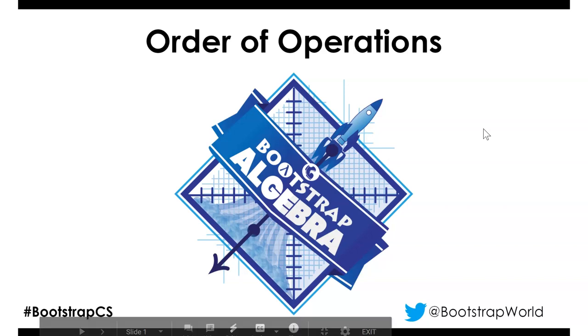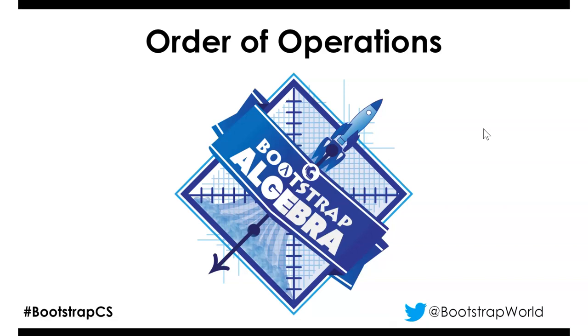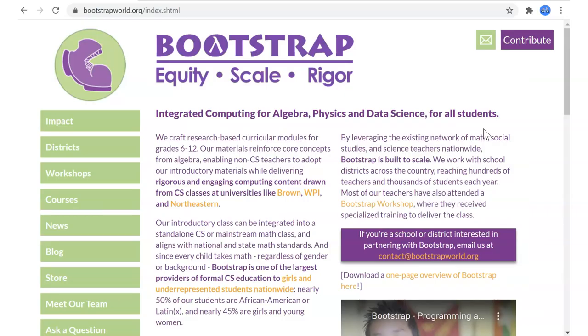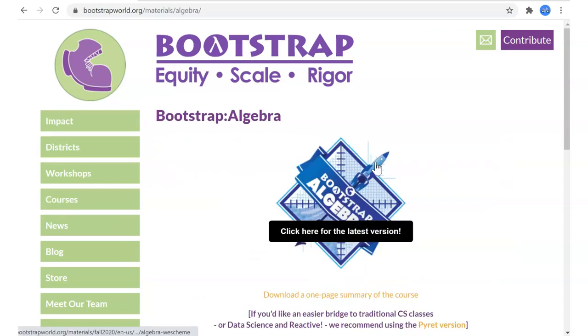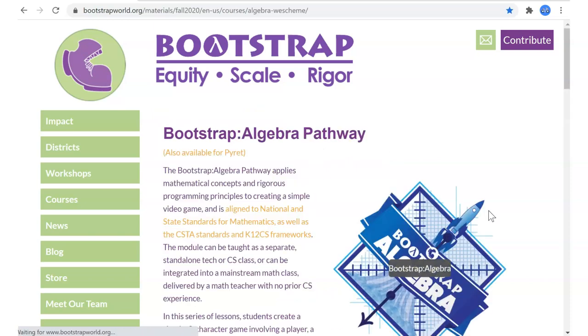Hi, welcome to our third lesson on Bootstrap Algebra. We're actually going to get to start typing into a computer programming environment today. So let's jump in. Let's make sure we're set up. So at the Bootstrap org page, courses, algebra, latest version.